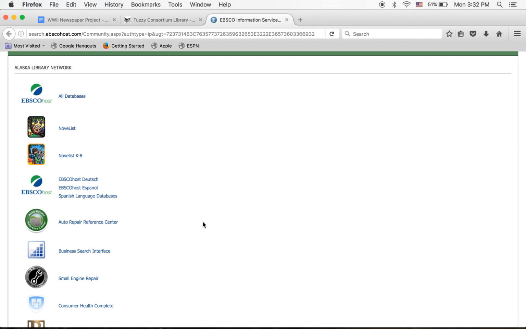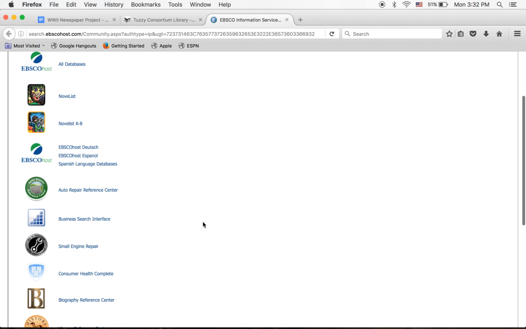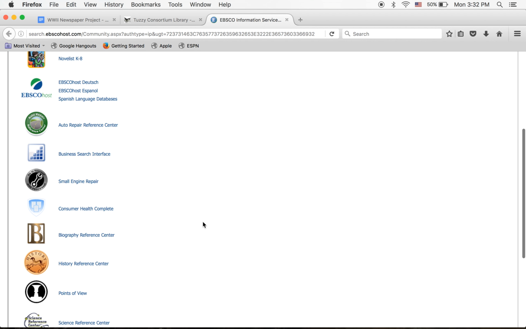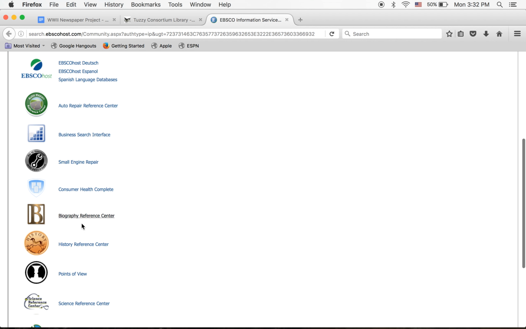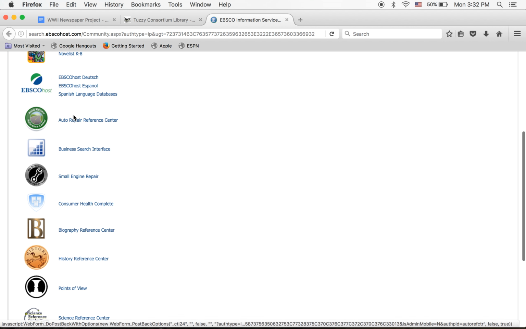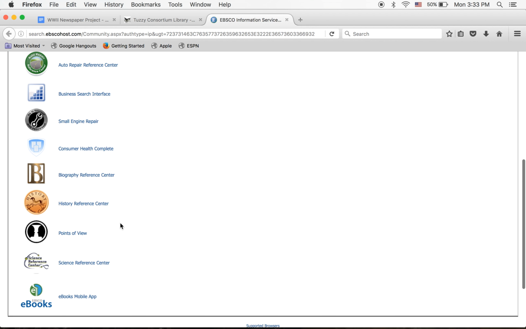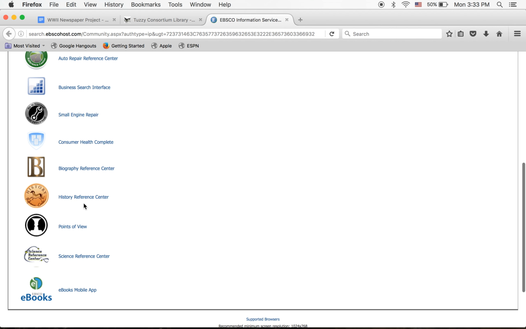So maybe you searched on Wikipedia and you found something you thought was cool and you got a good foundation for your knowledge on that, and you want to come in here and search more about it. So you can come down here to History Reference Centers, probably what you're going to use for this class mostly. But hey, if you're taking shop, you've got some auto repair, small engine repair. There's lots of good stuff in here. So for the purpose of your history project, though, we're going to go to History Reference Center.